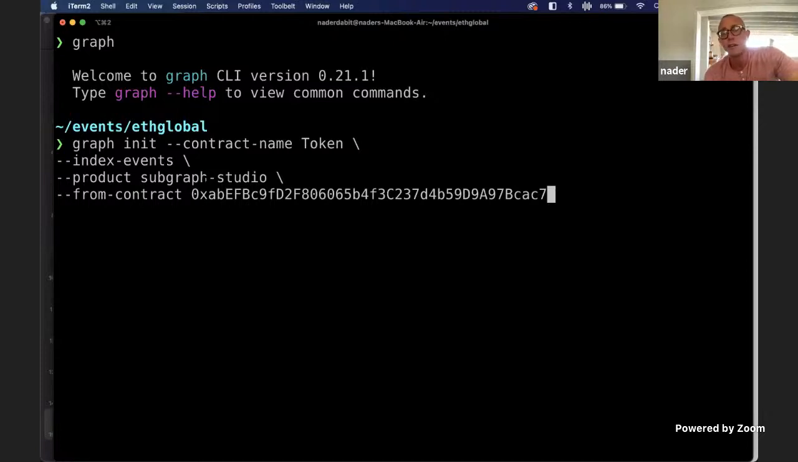We have a hosted service, which is not a decentralized service. It was basically the initial version of The Graph. And then recently in July, we launched the decentralized network, which, for development purposes like us, before we publish there, is called the Subgraph Studio. So that's kind of what all those flags mean.